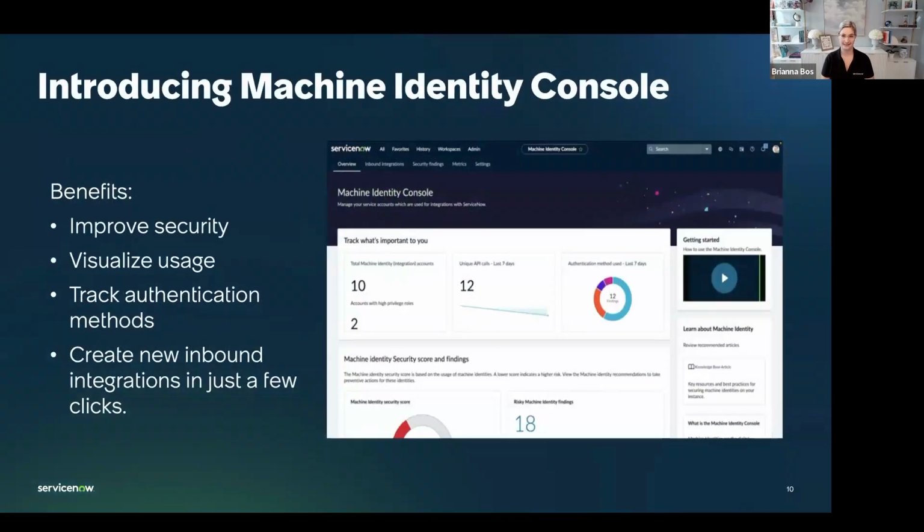So, Machine Identity Console, my favorite Zurich feature. The benefits of this: it allows you to do a few things in one place, such as improve security. So this will help you identify risks and it helps you to follow recommendations that can improve your machine identity security in easy to follow steps. It helps you visualize usage. So now you can see which machine identities accessed which API in the last 7 days, for example. Track authentication methods, so know which identities are using basic auth or OAuth or other methods. And you can get recommendations to upgrade these insecure configurations.